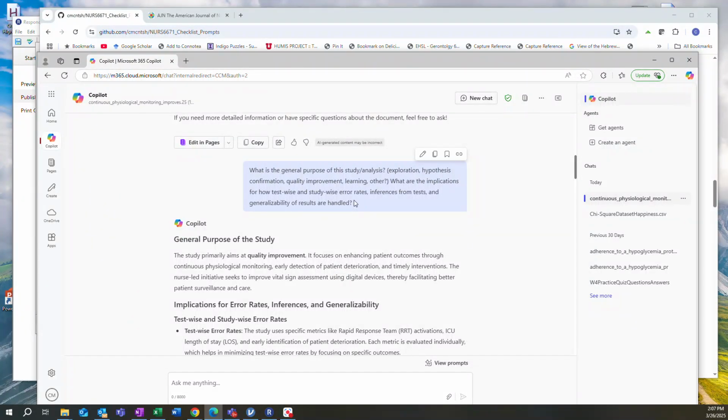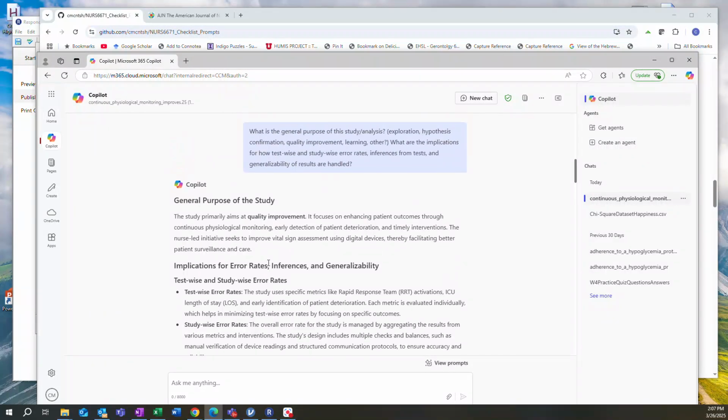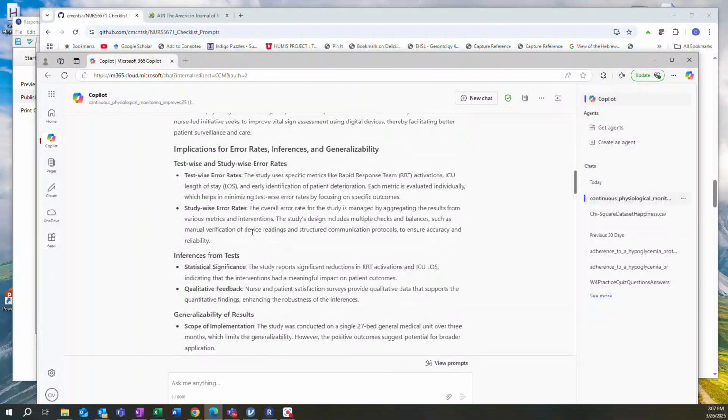I think the only thing that I would add to this is I like to see what sentences out of the actual article support the answers that Copilot is providing. So at the end of this, I would say, please list the sentences that support the answers that you provide at the end of any of these prompts. But as far as general purpose of the study, it identified this as a quality improvement article, and it answered my questions for error rates. We're going to learn a little more about this as we go through there.